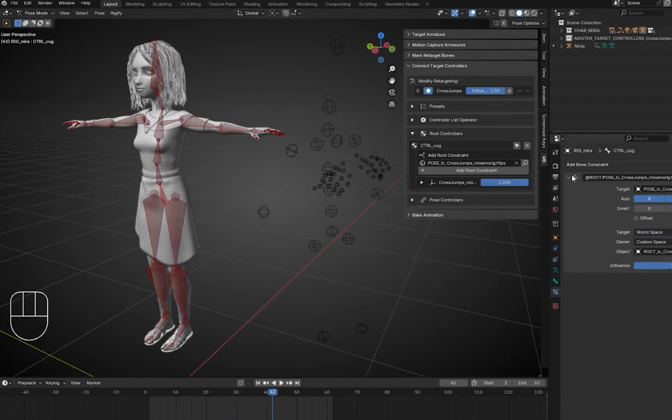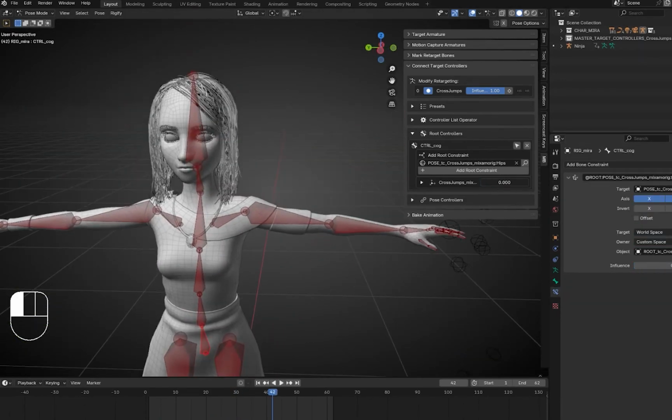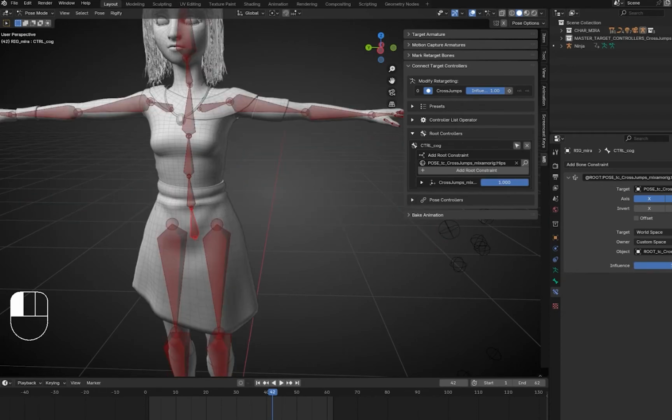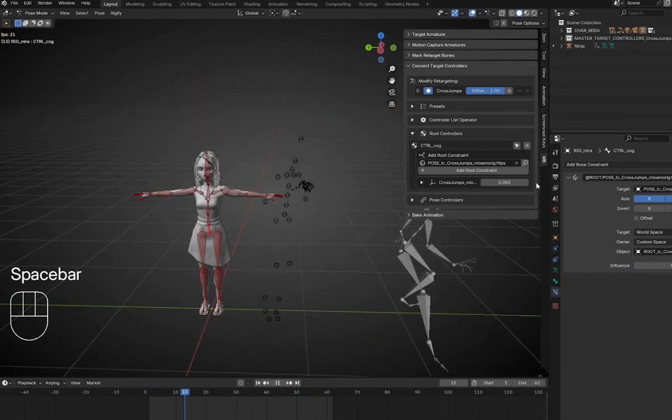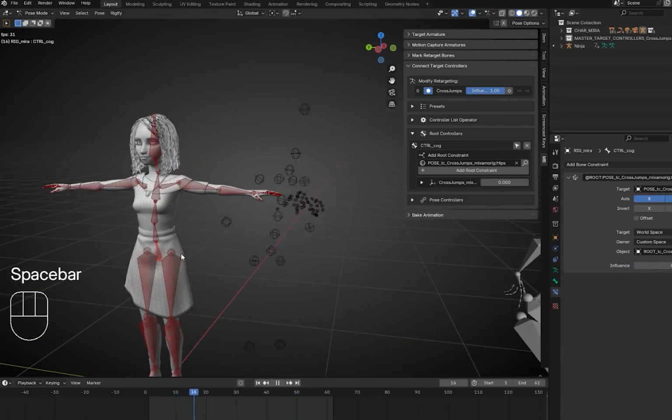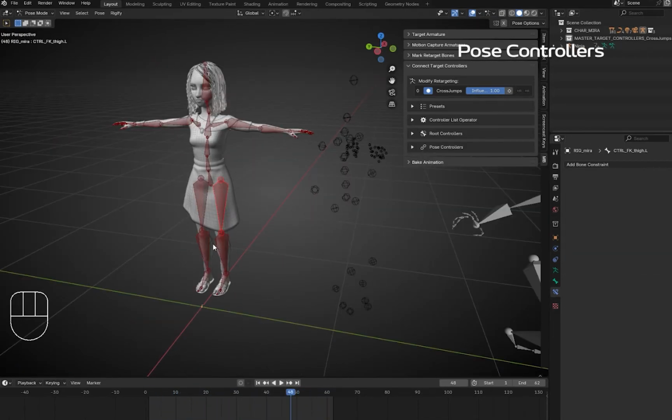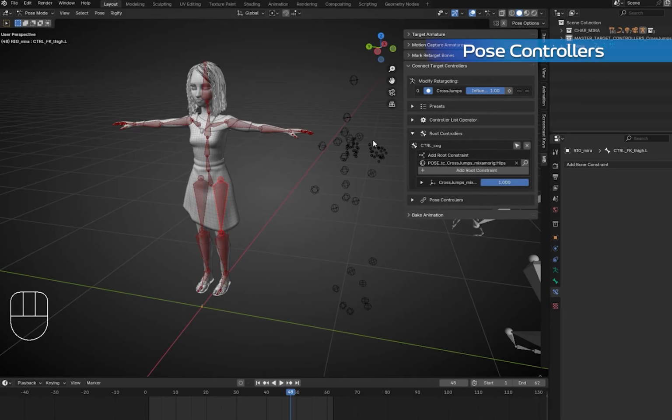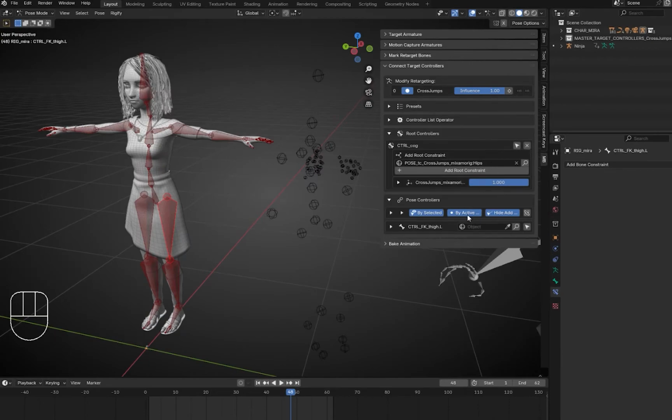So you can, of course, just simply change the influence. So influence 0 will, of course, make this post target here not have any influence on this root bone, and 1 will, of course, do the opposite. So, okay, first we added the root bone. Now we add the post controllers. Everything here requires these post targets.